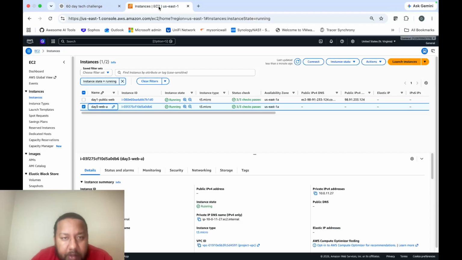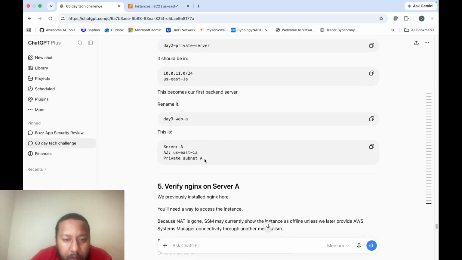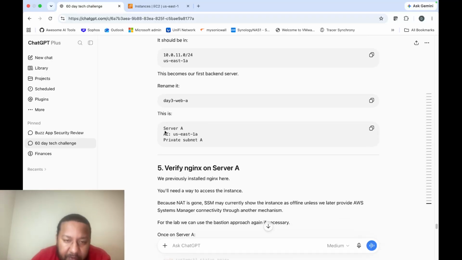Voila, magic. Day 3, Web A. We just renamed it. So this is server A. Availability zone is US East 1, and it's private subnet A.